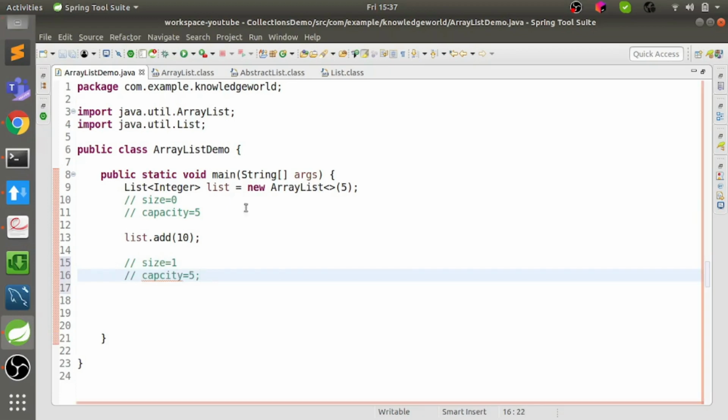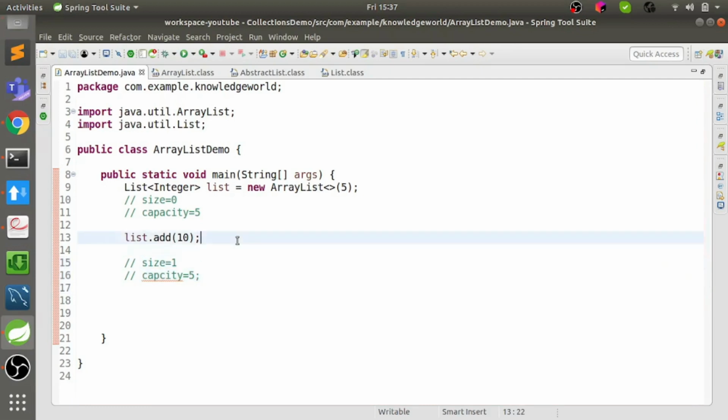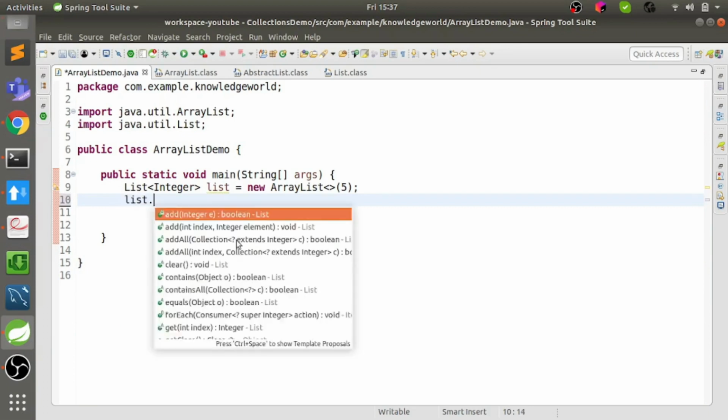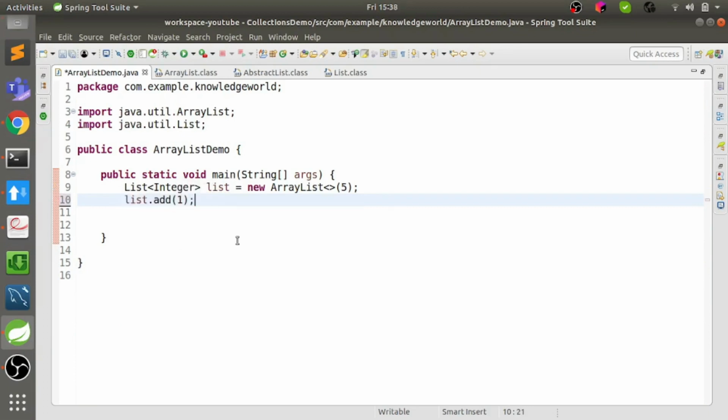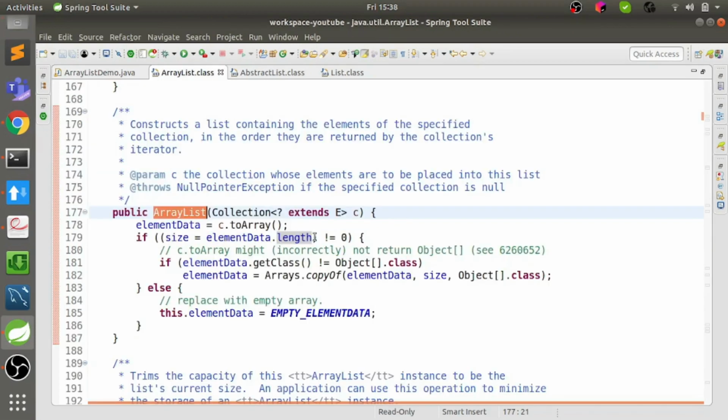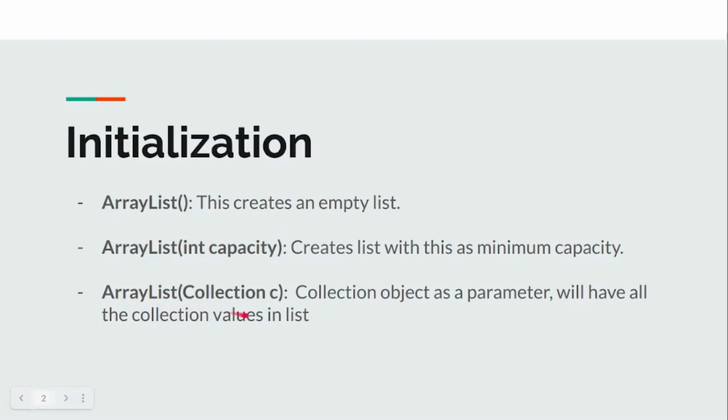Okay, so this is the second constructor we talked about. Now the third constructor: let's say we just add a few elements, list dot add 1, list dot add 2, and now we create a new array list and pass this list as a parameter. So this is the third constructor. Basically this is where we have called the array list with another collection. Array list is itself a collection, so we can pass an array list or any other collection, right?